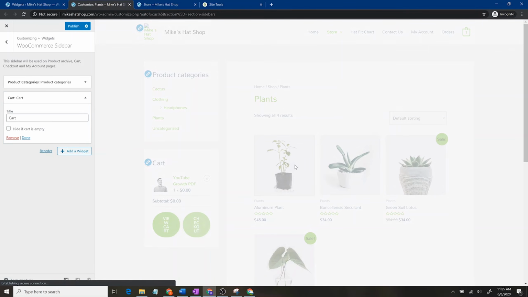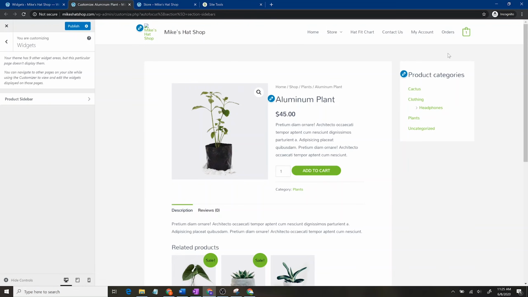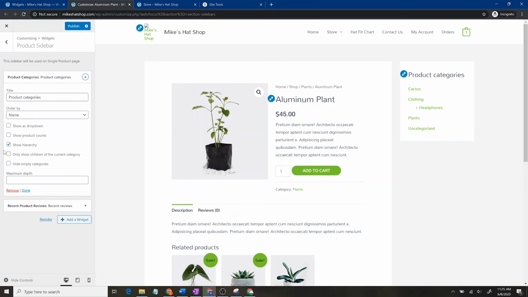And then likewise, when you go into an individual product, we should be seeing things on the right side now. And of course, you could customize this as you need to, however you want right there. So you could show it as a hierarchy or not if you want to show them all in line. I think that looks a little cleaner. I think I might be doing that for this store. So we'll click publish, and that is how you're getting widgets on the side.